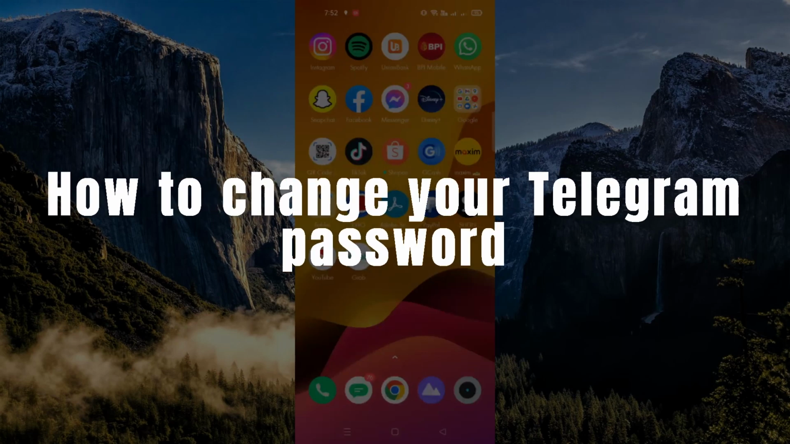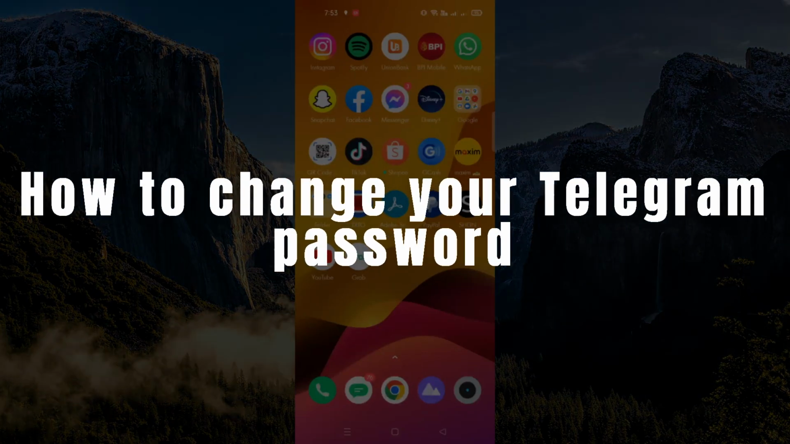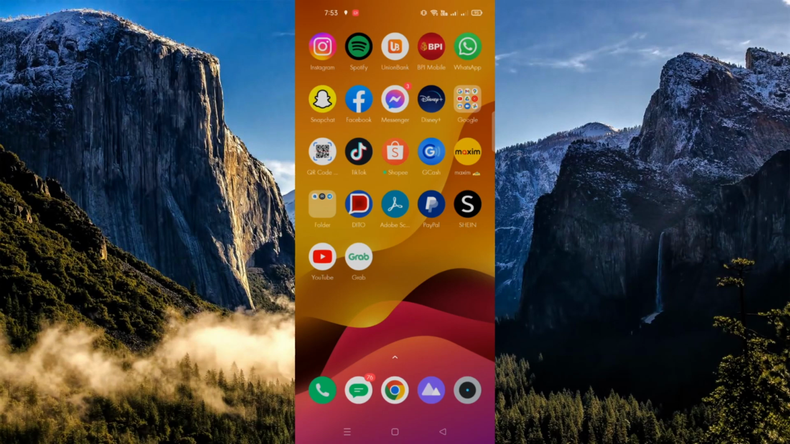How to change your Telegram password. Hi there, today we'll teach you how to change your password on Telegram application. So first thing, you need to open the application.